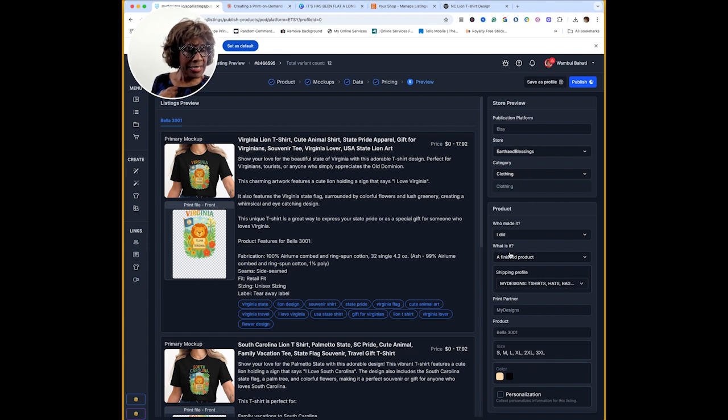Who made it? I did. What is it? A finished product. Shipping profile. The shipping profile is from My Designs. My print partner is My Designs. The product is a Bella 3001 shirt. The sizes I'm offering it in are small, medium, large, extra large, 2X and 3X. The colors are cream and black. These will not be personalized.